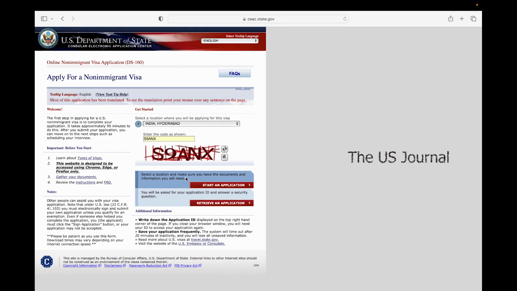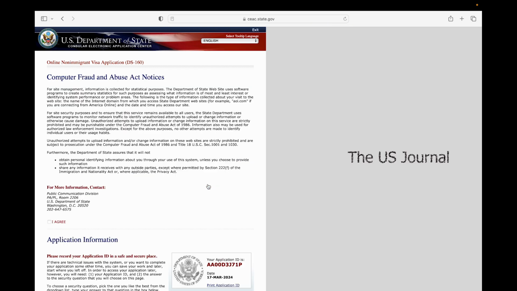If you're starting an application for the first time, you press start an application. Or if you already started a DS-160 and would like to continue the same application, you press retrieve an application. Here we are starting a new application, so we select the start an application option.